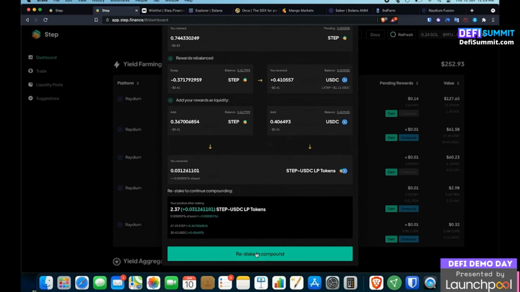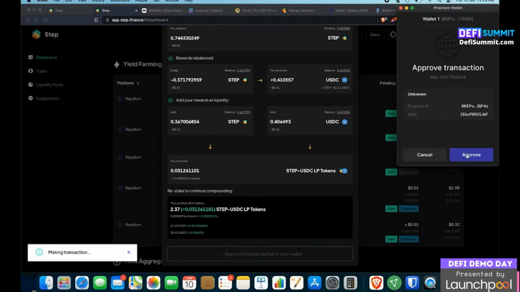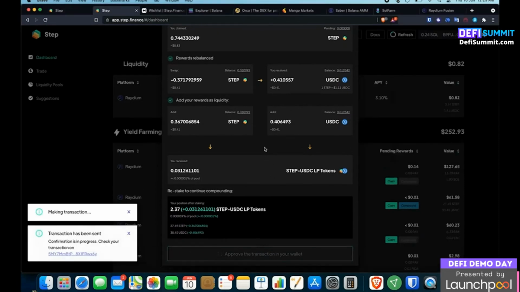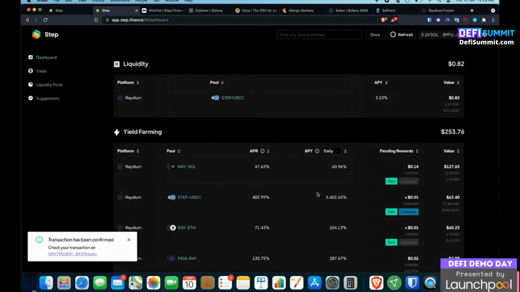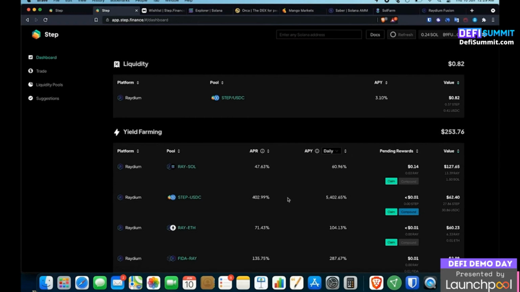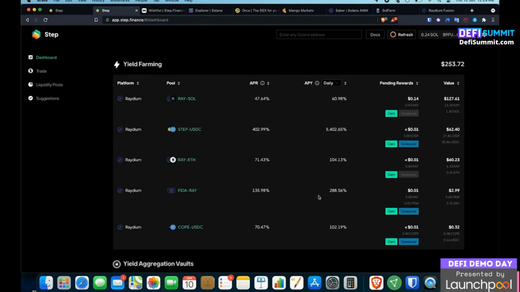So we need to stake the LP, which we just got, into the staking contract. And I can just do that and approve. There we go, transaction has been sent. Compounding complete. So there we go. I just compounded a fraction of, what was it, 83 cents or something? Crazy. And that was really fast. It was pretty simple. There was a step-by-step process the whole way, and it cost pretty much nothing. That's the power of Solana, which is really exciting.